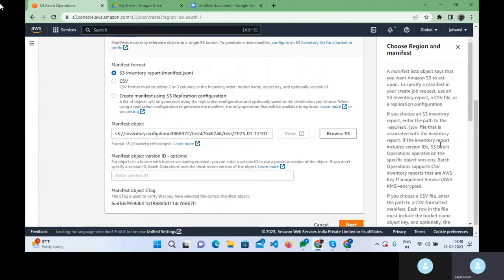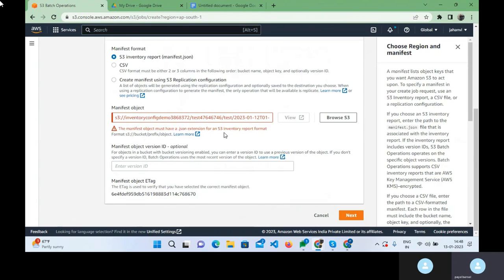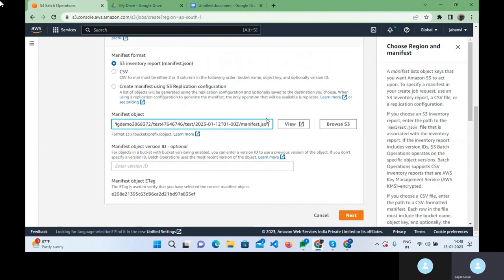So I'll select the path for it. So this is my manifest.json report, right? So I want the operation to be done on all the objects which are lying in this bucket. One minute, what happened? Manifest.json. Did I not select the JSON file? It should be manifest.json, right?